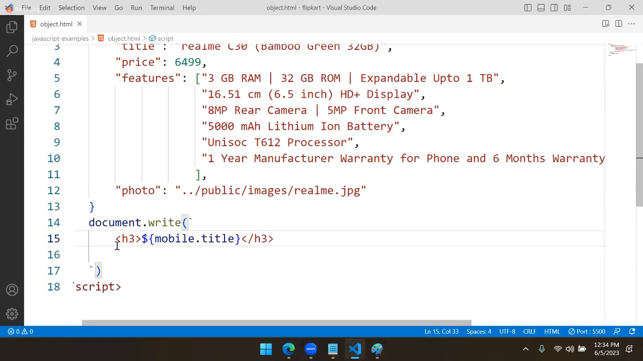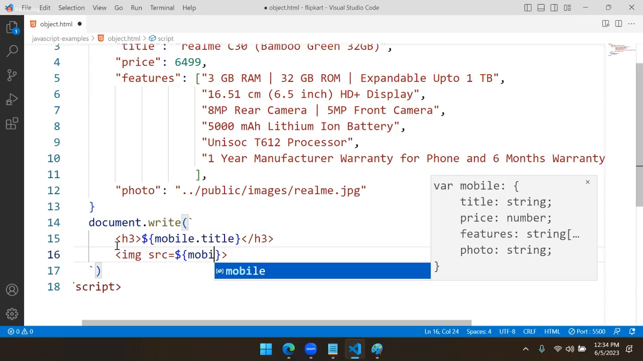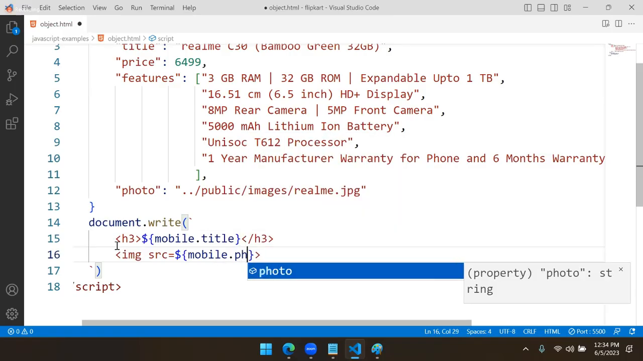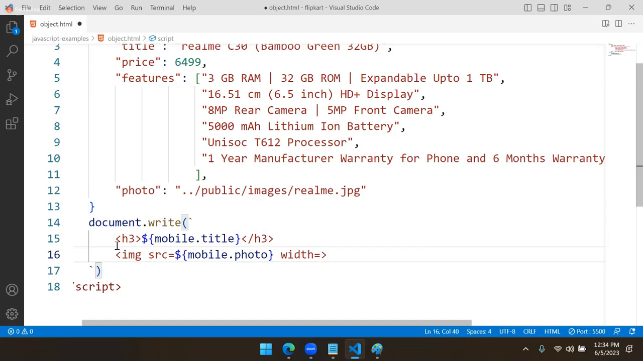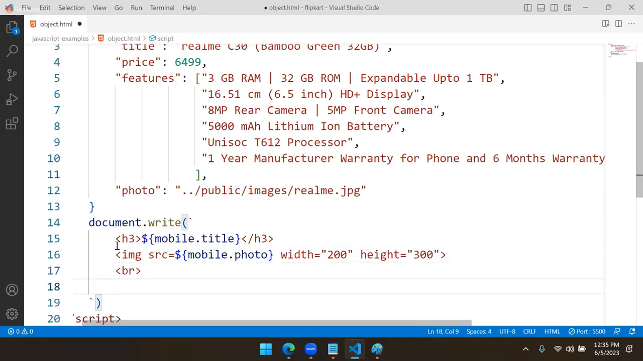That is the top. After that, I want its photo. IMG. IMG SRC. SRC is coming from, what is the image SRC? SRC is coming from where? So it is coming from mobile. Mobile dot what? Photo. So width I will give some 200 and height I give as 300 like that. Okay, that is the image. Okay, after that I will put a break. I will put here.